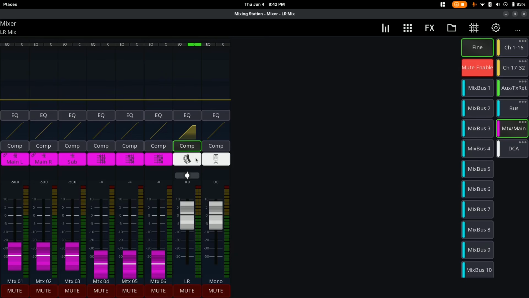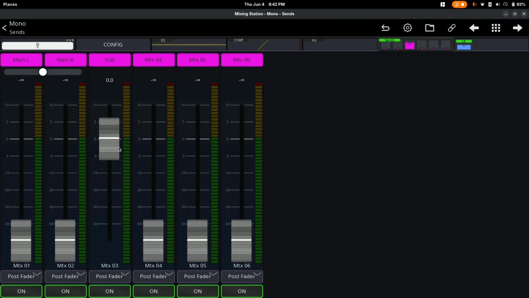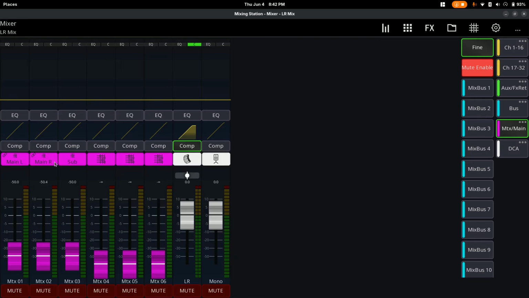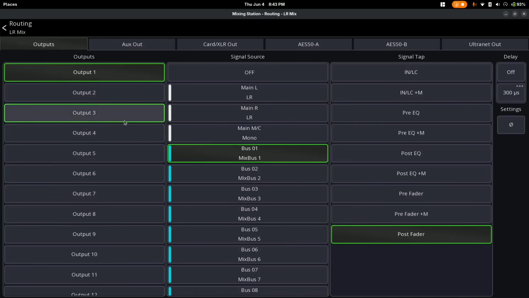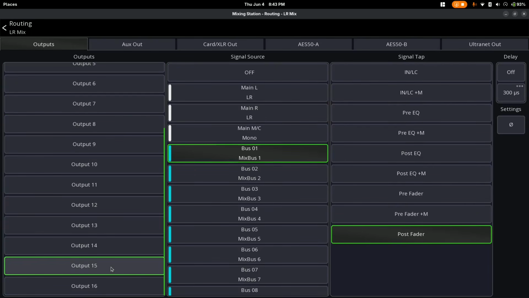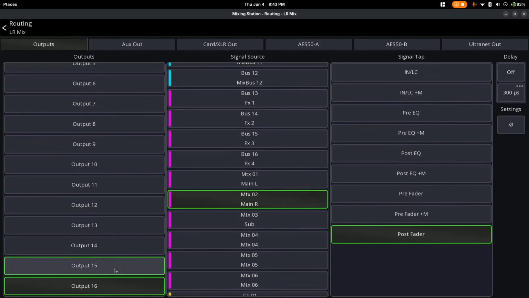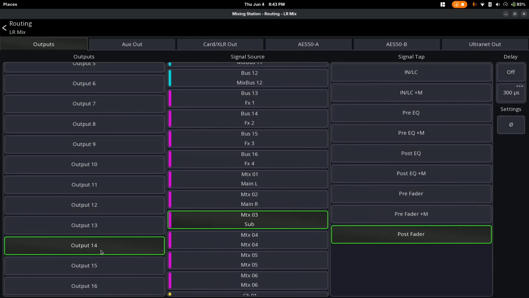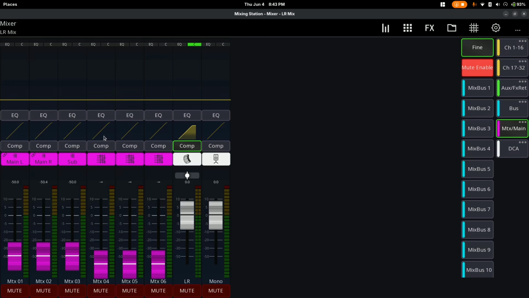So I have set up the sends of the main left right to matrix 1, 2, and they are stereo linked, and I have sent the mono bus to matrix number 3. So 1, 2 is the mains, 3 is the subs, and I have assigned the outputs accordingly. So 15, 16 is matrix 1, 2, which is main left right, and 14 is the sub output, which is matrix 3. These things I will always do, so I have them in my default scene.